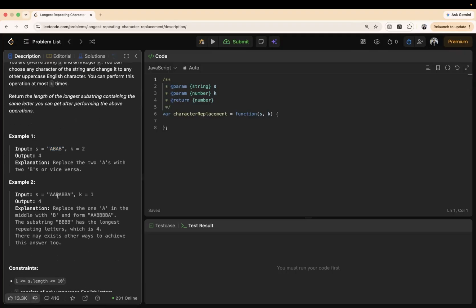I think a better example is this one. So here, if we replace b with a here, we have a length of 4. Or if we replace a with b here, we'll have a length of 4. And that's what we're going to return.